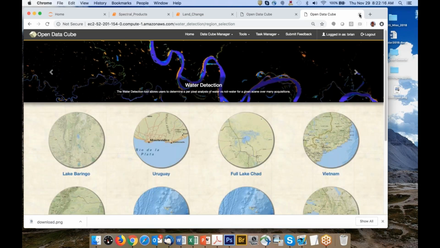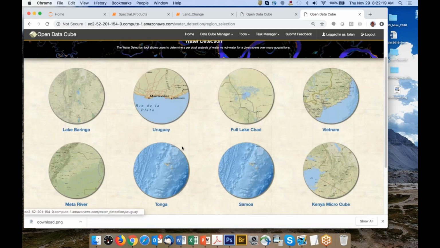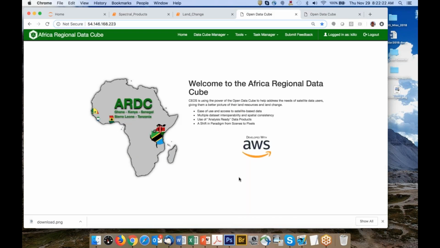So you might want to use this one for training because it'll allow some diversity, but feel free to use the African Regional Data Cube for other people, for training and for working on, because we want people to use these sites. Okay. Thank you very much.